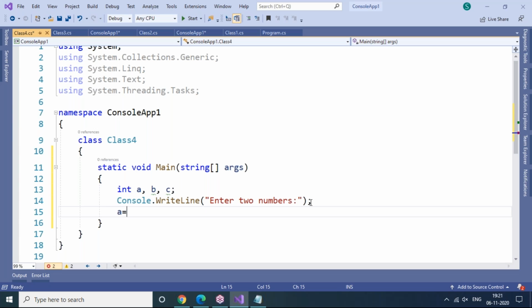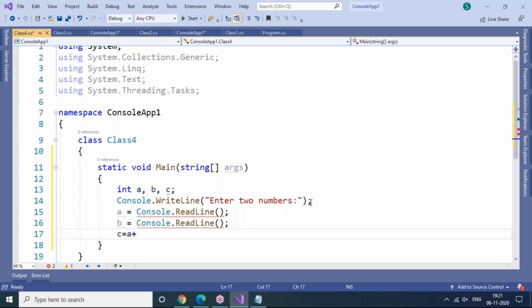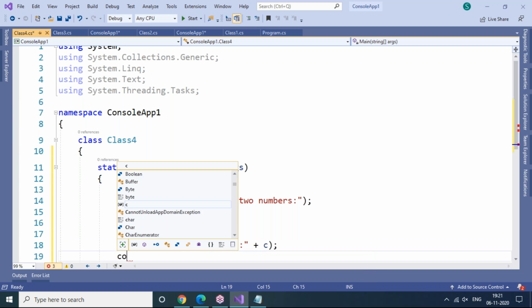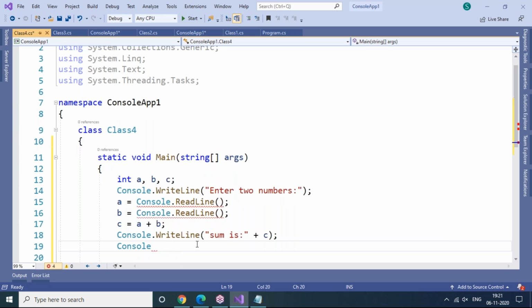So you need to add values at runtime. To accept values at runtime, what do we need to do? I'm using the Console.ReadLine method. Here also, b equals Console.ReadLine. Then c equals a plus b. Finally, what I want to show: Console.WriteLine, "Sum is" plus c. These are the basic things I'm taking. To stay back on our screen, Console.Read, I'm taking, read only here.